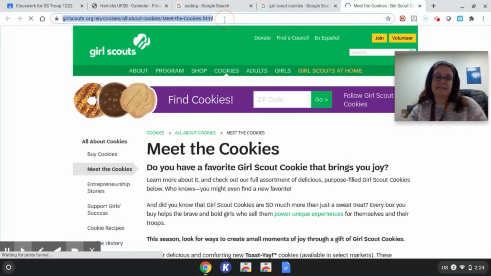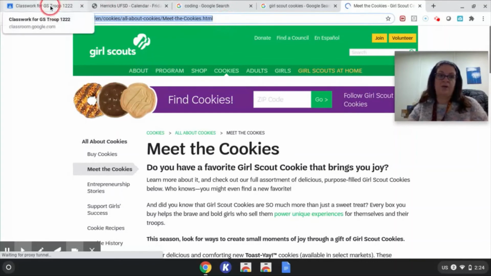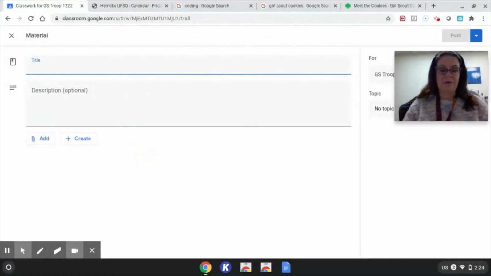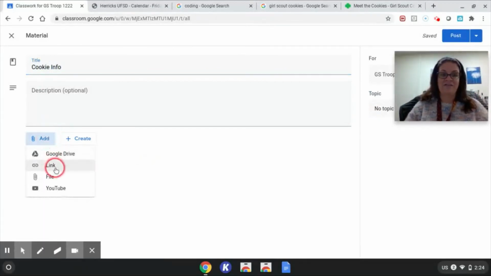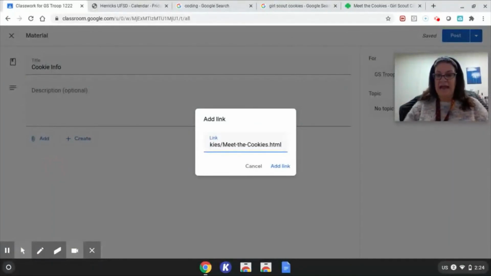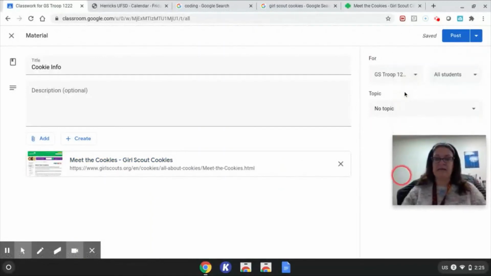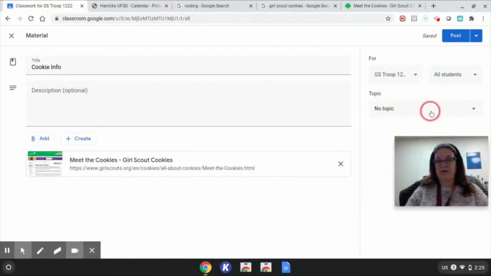I'm going to take this link from right here. I'm going to go into my Google Classroom. I'm going to create, this isn't really an assignment. It's really just more material, right? I'm just posting something there. And I'm going to call this cookie info. And then anything that I have regarding cookie information, anything that I get from my cookie mom that she needs, or forms that need to be signed, whatever it might be, I'm going to put here. So I'm going to make this a topic and create that topic, and I'm going to call it cookie info. And I'm going to click post.